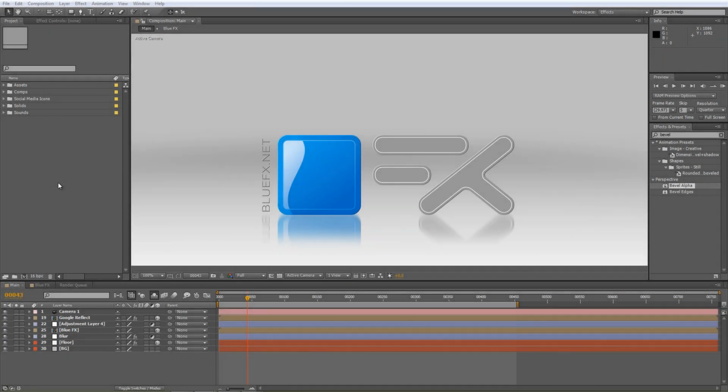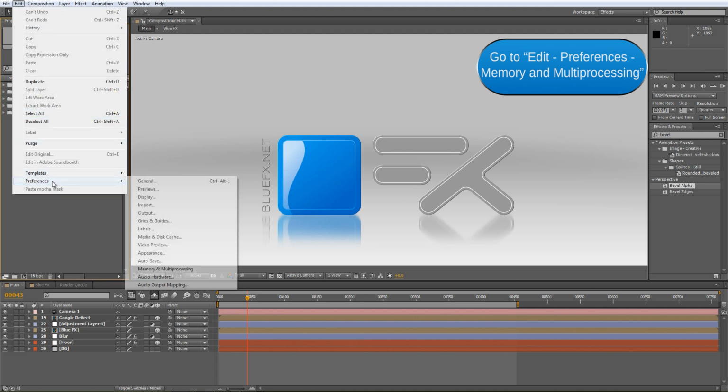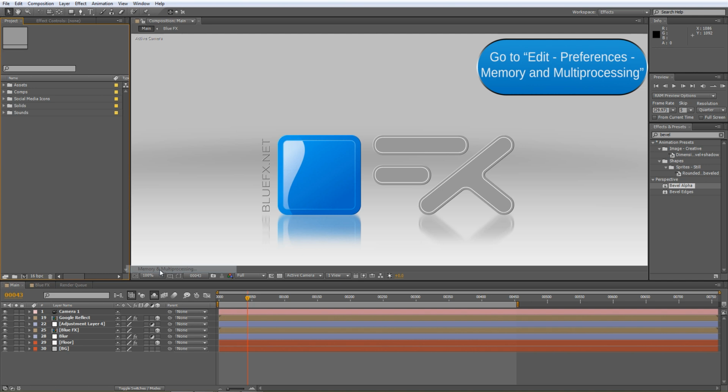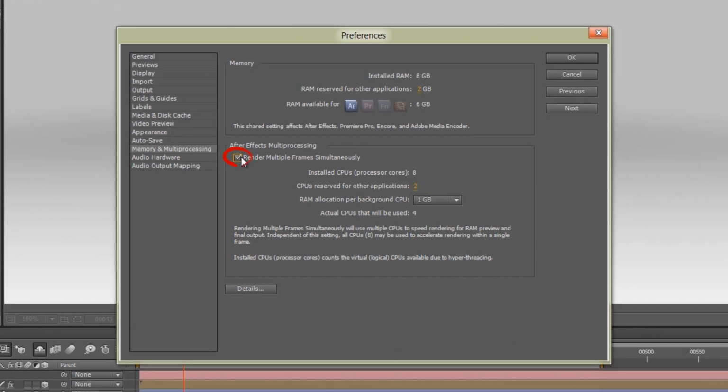You can take full advantage of a multiprocessor system and render multiple frames simultaneously. Select Edit, Preferences, Memory and Multiprocessing, and check Render Multiple Frames Simultaneously. By default, After Effects has multiprocessing turned off.